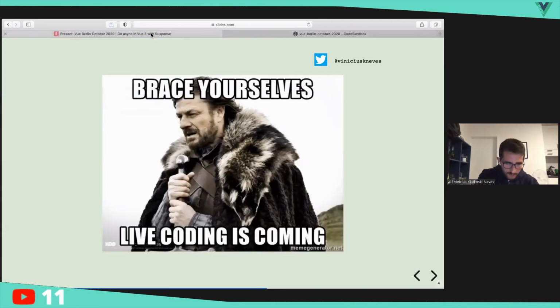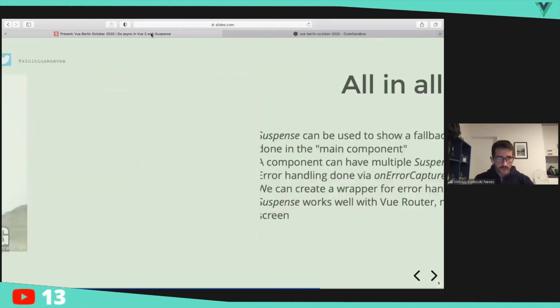Let me go back to the presentation. So that was the live coding part. I hope it was not that messy, and you could understand where I wanted to go. I wanted to show an approach of how we would do it in Vue 2, and how we can benefit from Suspense in Vue 3 to refactor it and make it more readable and remove some magic from it.